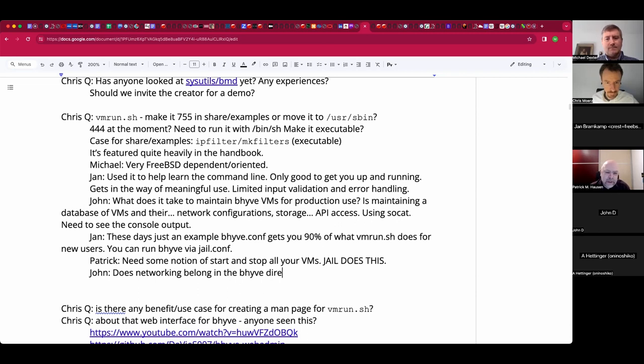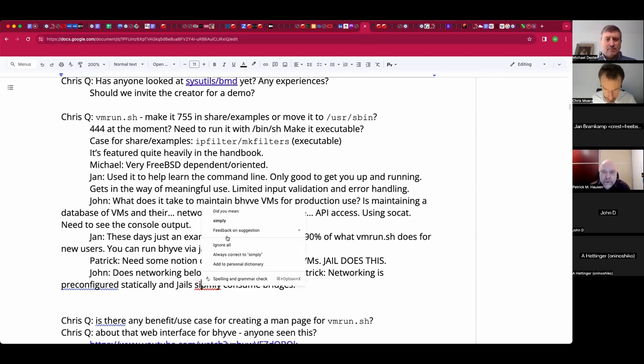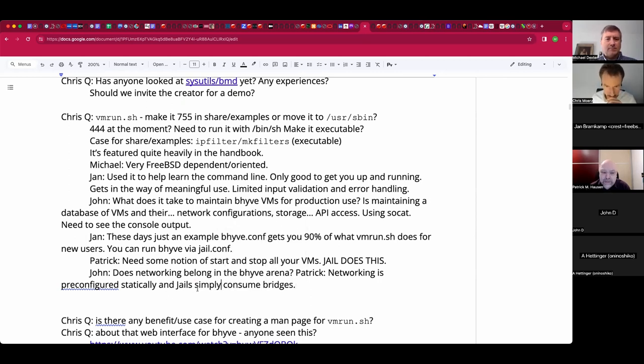I can answer that for jails for our production environment with 100 hosts and 1,000 jails roughly. Networking is pre-configured statically on the host level, all with Ansible and tooling. And jails just consume the existing bridge interfaces that are pre-configured. I do the same for TrueNAS with jails and VMs, and I encourage users on the TrueNAS forum to do the same. So statically pre-configure all your bridges, never rely on auto interface something.